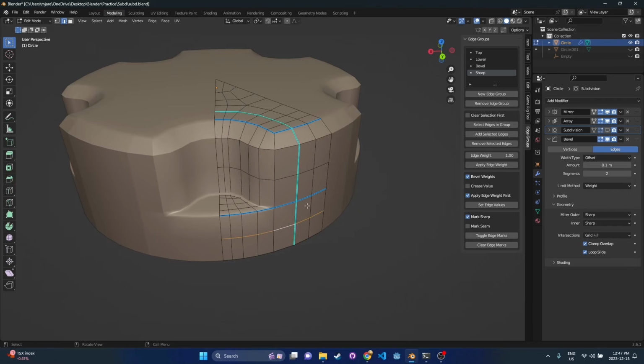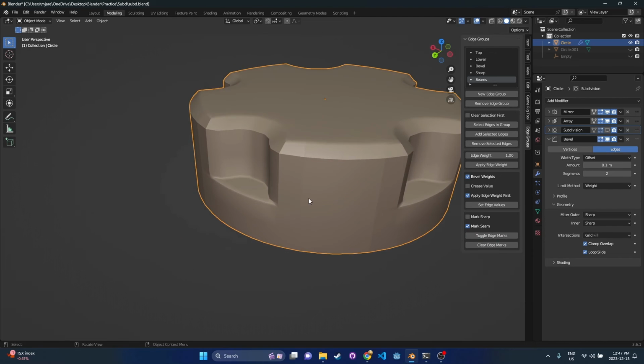Okay, and then also we can do mark seams as well. So let's create a new edge group and call this seams. And we'll switch this to seam and toggle edge marks. So same concept, you can toggle those on and off.